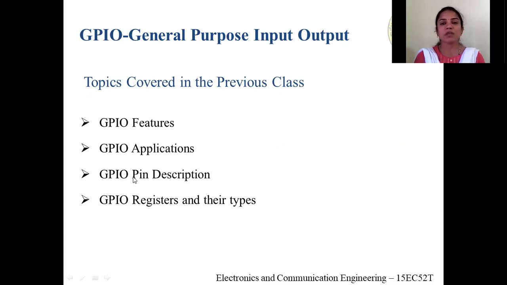And next is GPIO pin description. There are 48 pins. In port 0, 32 pins, and in port 1, 16 pins are used as the GPIO pins, that is from port 0.0 to 0.31 and port 1.16 to port 1.31 pins. And next, GPIO registers.